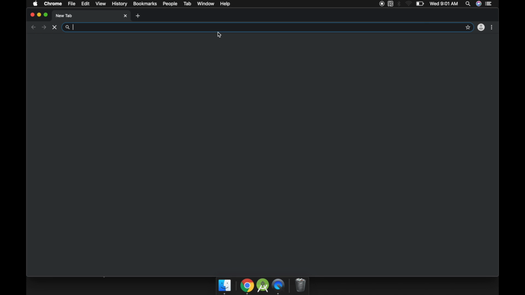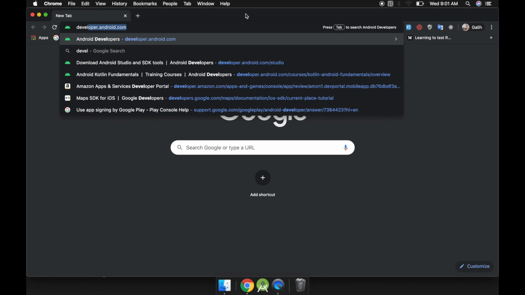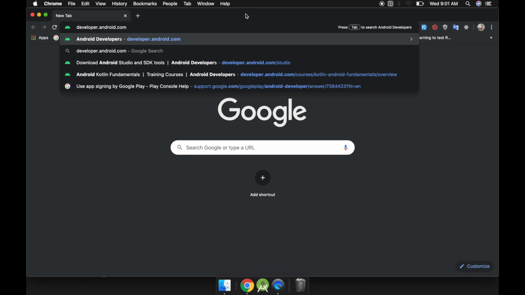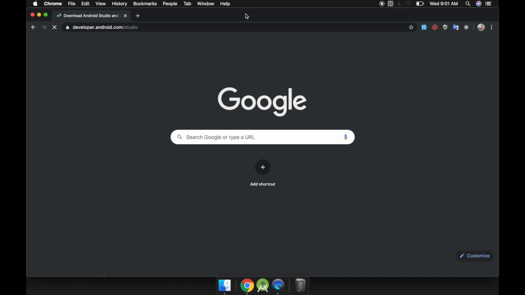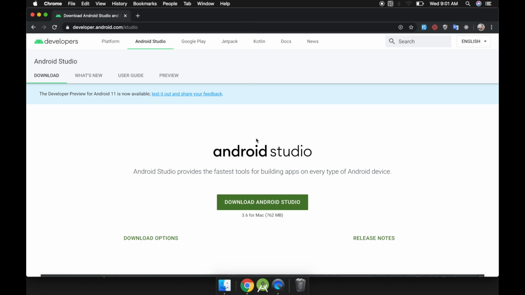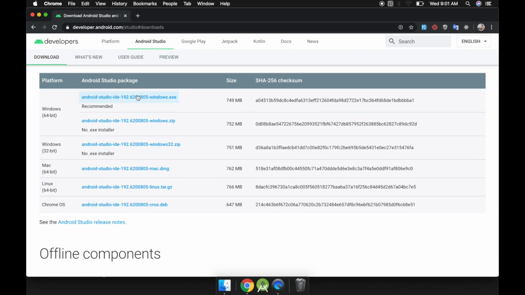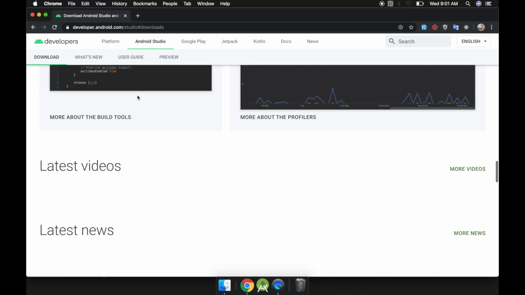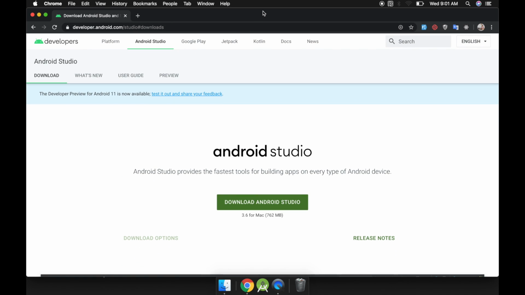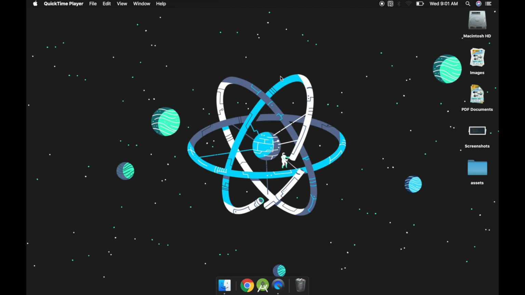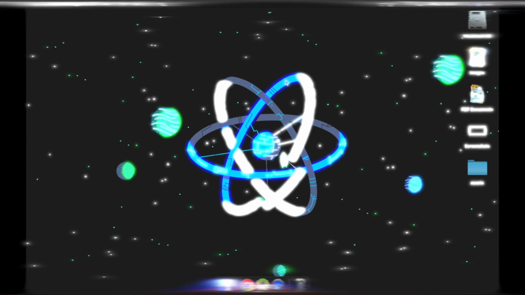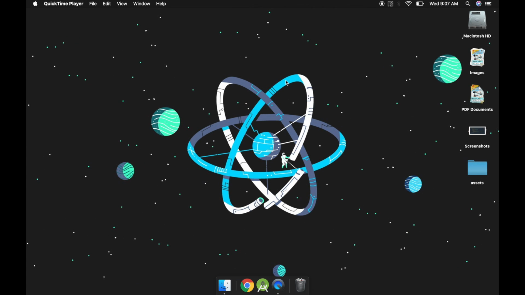To install it, you can visit the link in the description or just visit developer.android.com/studio. You can download and pick the Android Studio version based on your operating system. Okay, after you download it, just install it first and then come back to my tutorial. If you have successfully installed Android Studio, just open it.